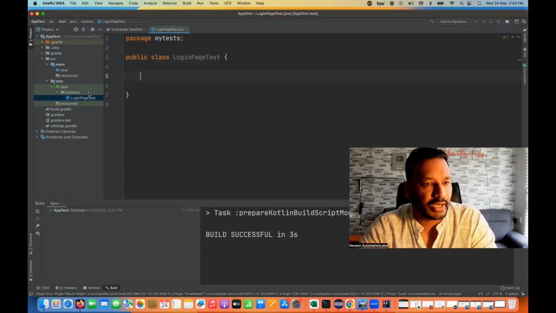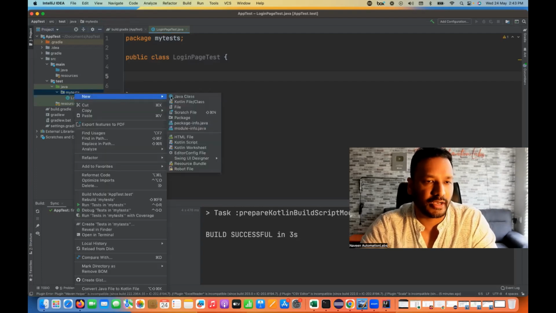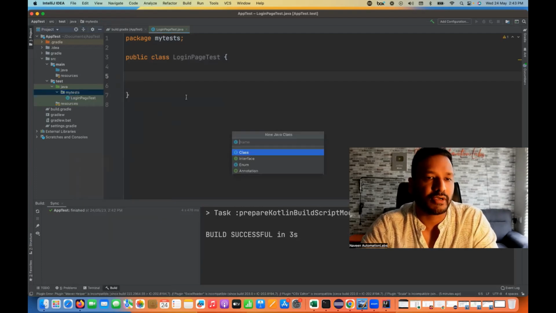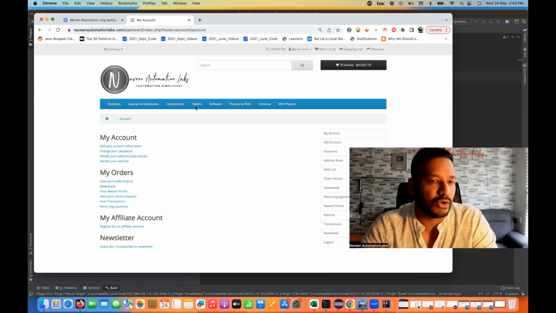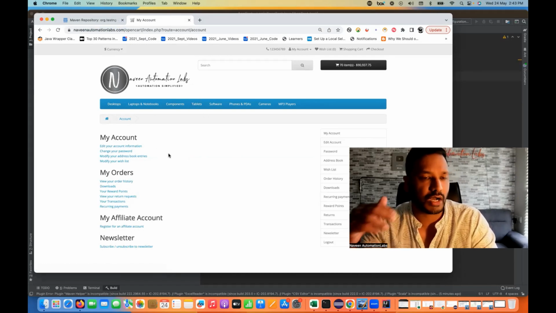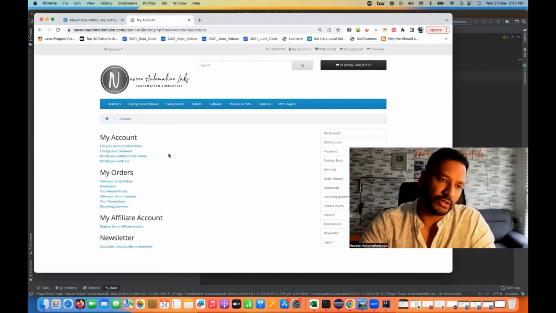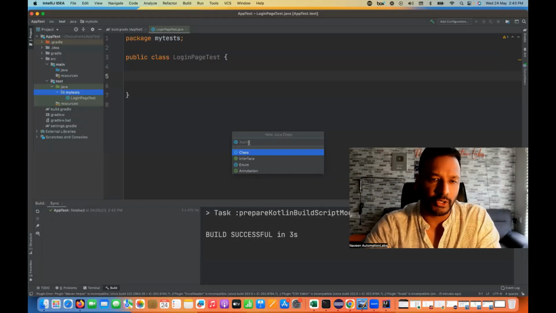And then I'm going to write another test also. Let's create one more Java class. Here, after login, we are landing on this particular page, and then we have to verify a couple of other things also. So let's see, this is the home page. After login, we are landing on the home page. Okay. So here I'm going to create my home page test.